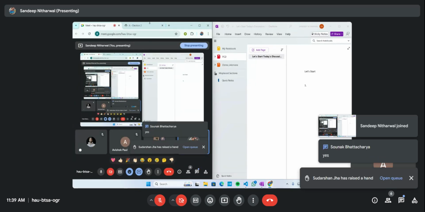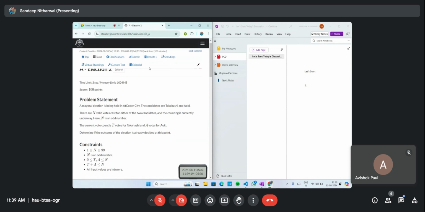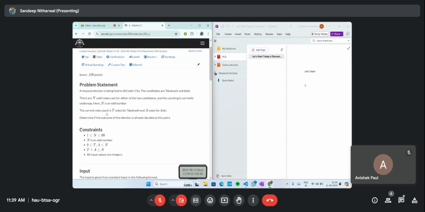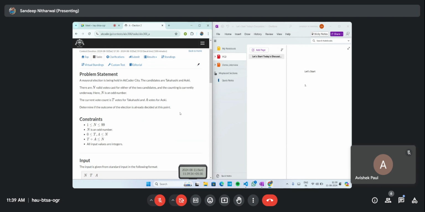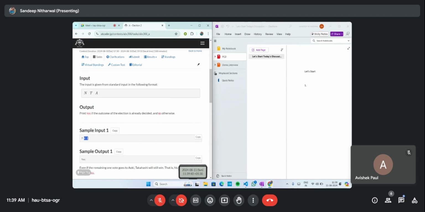So let's start the AtCoder discussion with A. Just read out the problem statement. We have been given N valid votes, and N is odd, and there are two candidates, T and A. We want to know at the current time, say T has 4 votes and A has 2 votes, but there is 1 vote remaining, whether T has already won or not.